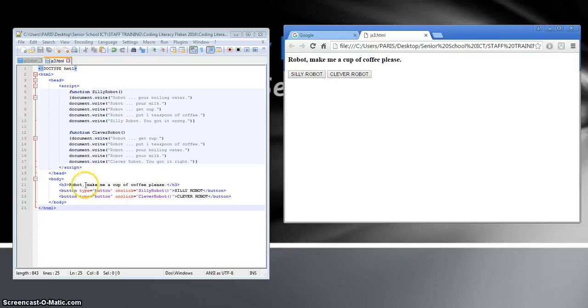And that got instruction from here in the body section. Now it's got a button called Silly Robot button. That's the Silly Robot button there for the label, but it's going to fire up this function here. This is a clever robot button. It's going to fire up that function.